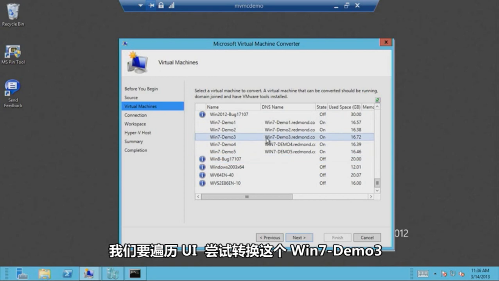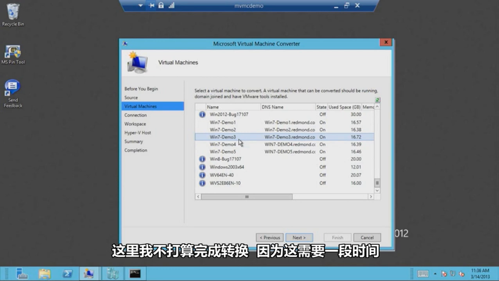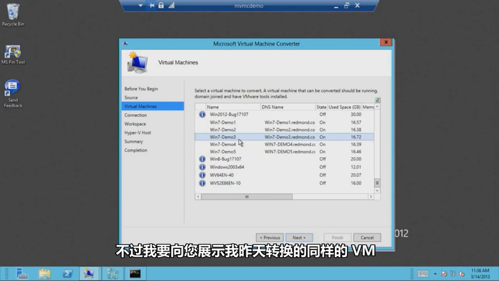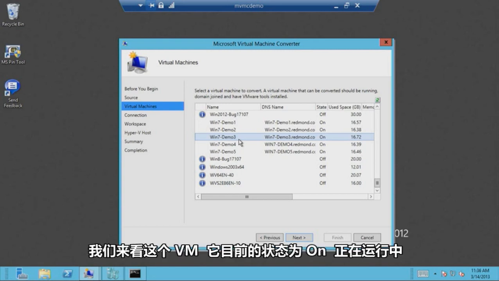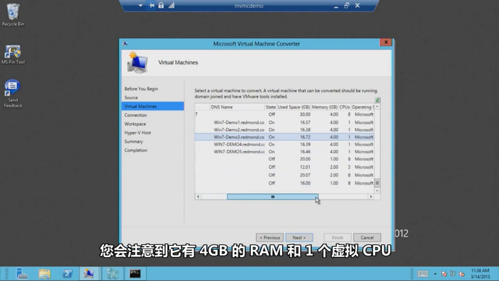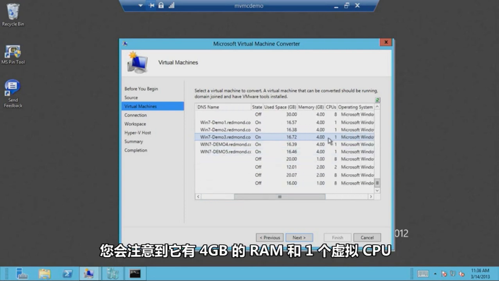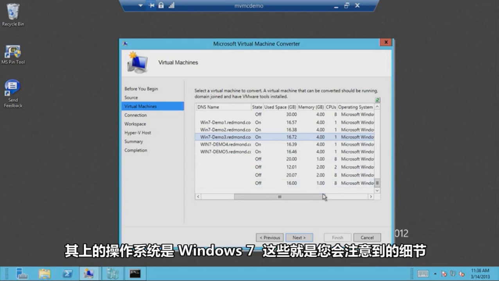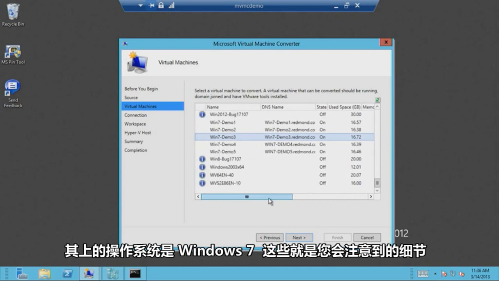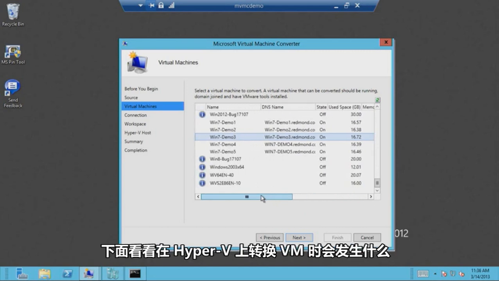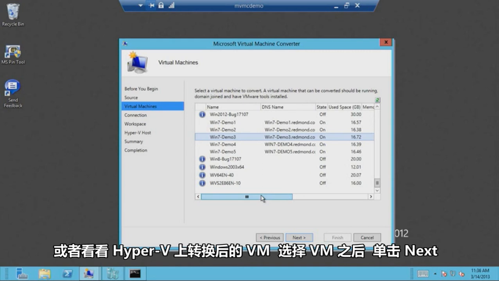So what we're going to do here is walk through this UI and try converting this Win7 Demo 3. I'm not going to complete the conversion here because it's going to take a little while. What I'm going to do, however, is show you the same VM that I converted yesterday and show you what happens on Hyper-V once we convert it. So if you look at this VM, it's currently on, it's running. And you will notice that it has 4 GB RAM and 1 virtual CPU. And the operating system on this is Windows 7. So those are the details that you will notice. And let's look at the converted VM on Hyper-V.